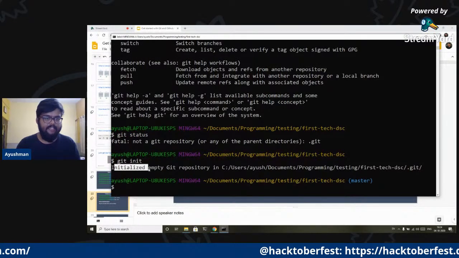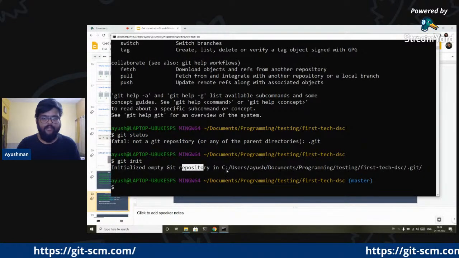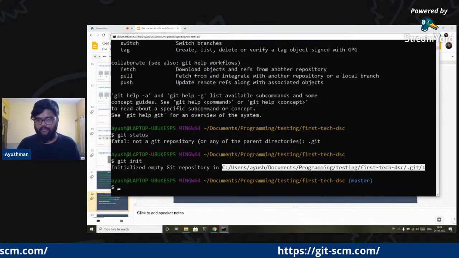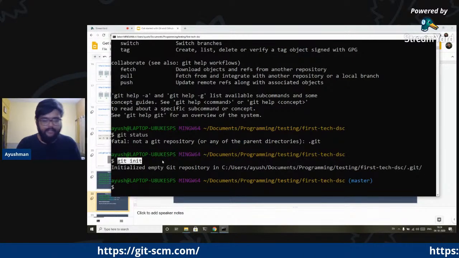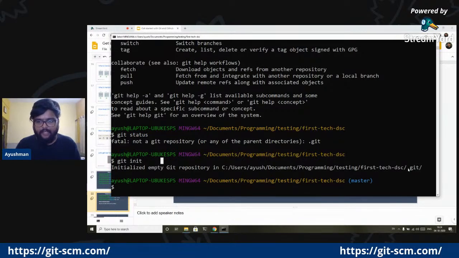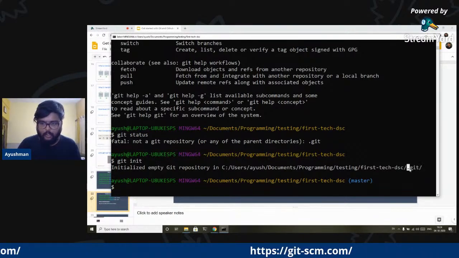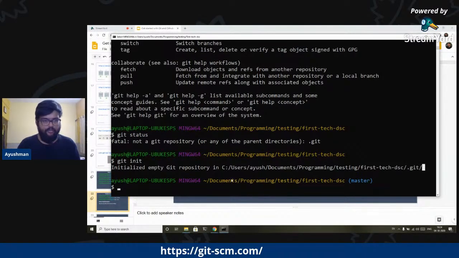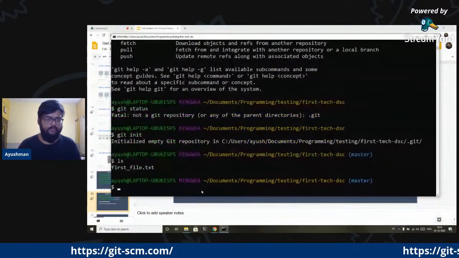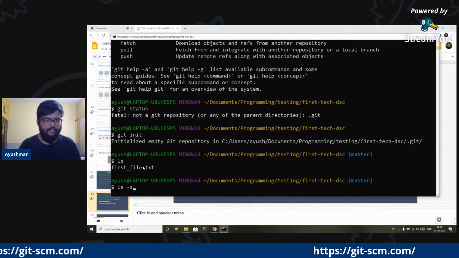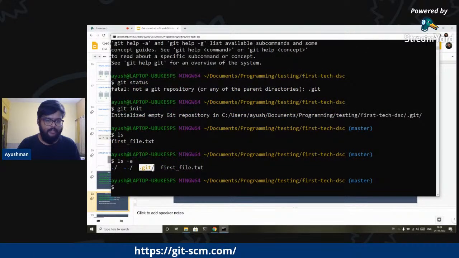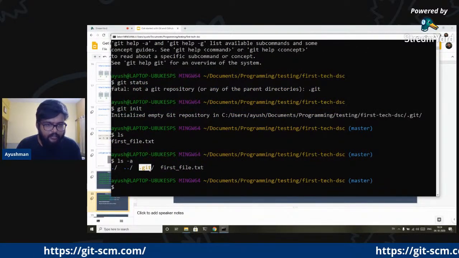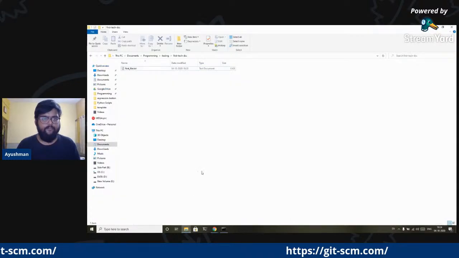It tells me it initialized an empty Git repository in this particular directory. Now, what will this git init do? This git init will create a hidden folder named .git, which you will not be able to see if you write ls. Now if I write ls -a, then you will be able to see it, as this also lists the hidden directories.